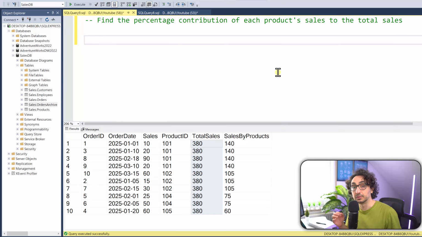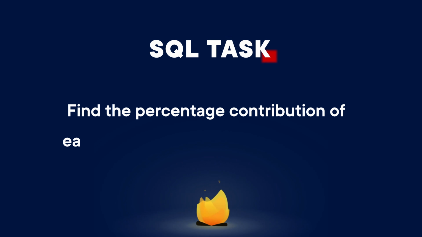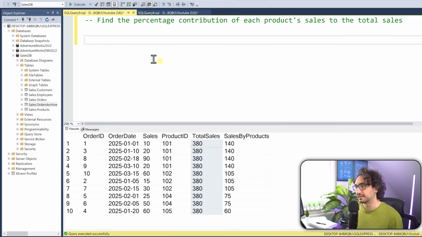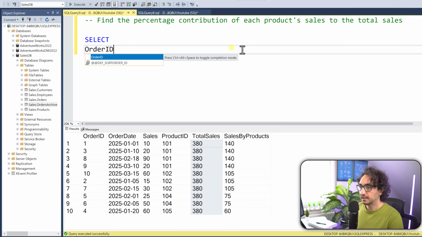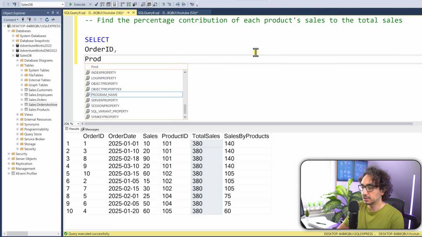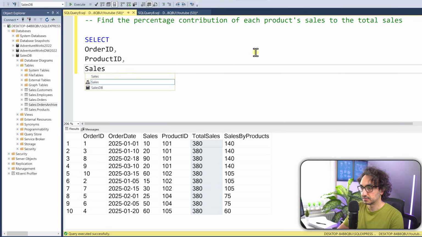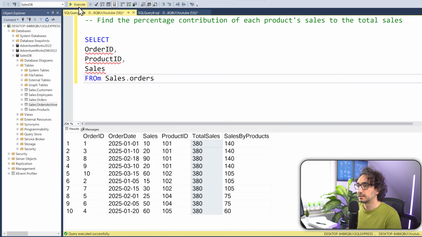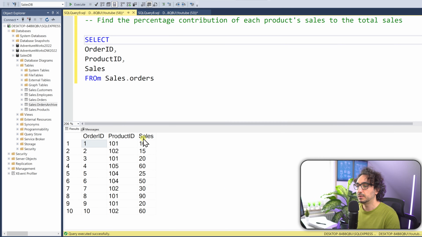Alright, let's have an example in order to understand the use case. Find the percentage contribution of each product's sales to the total sales. So let's solve it step by step. What we're going to do is select the order ID, and as well, let's take the product ID and the sales, just like this, from sales orders. So let's execute it. Okay, so now as you can see in the results, we got the first part of the equation. We have the sales, so nothing crazy over here.